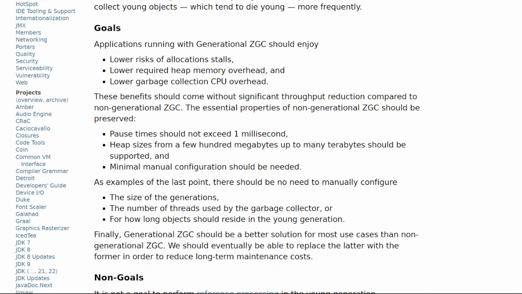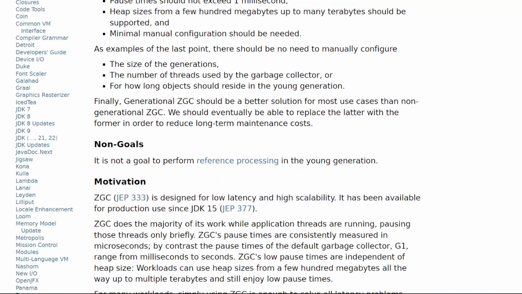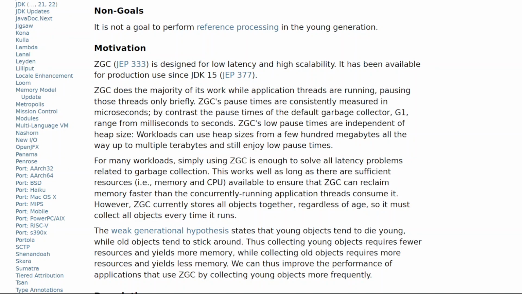Finally, generational ZGC should be a better solution for most use cases than non-generational ZGC. We should eventually be able to replace the latter with the former in order to reduce long-term maintenance costs. Non-goals. It is not a goal to perform reference processing in the young generation.